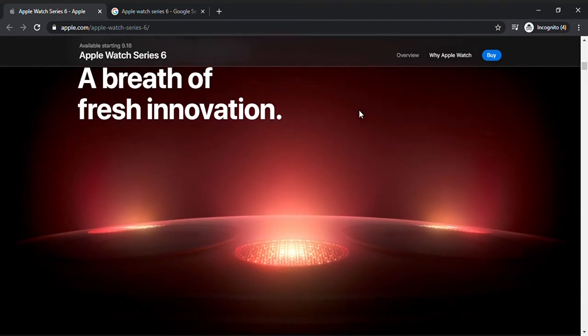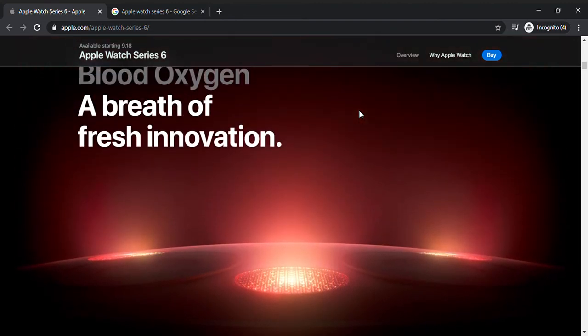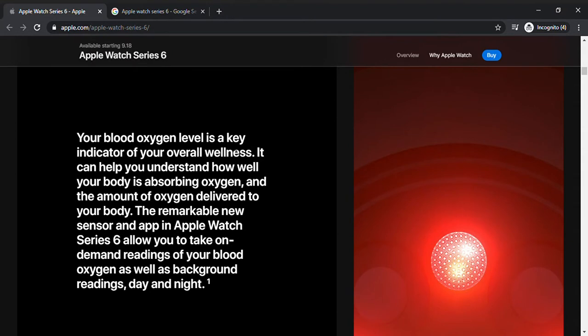And I think there's not a lot of features that separate this from the SE except for the cost. And there's not a lot of features that separate this from the Apple Watch Series 5, except for this new blood oxygen thing. Your blood oxygen is actually a very important thing. I love how Apple remembered to put it in.